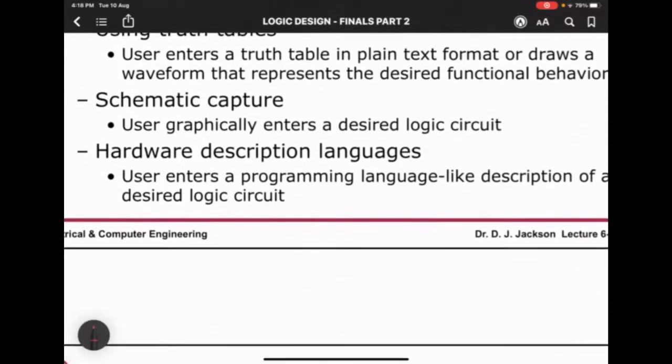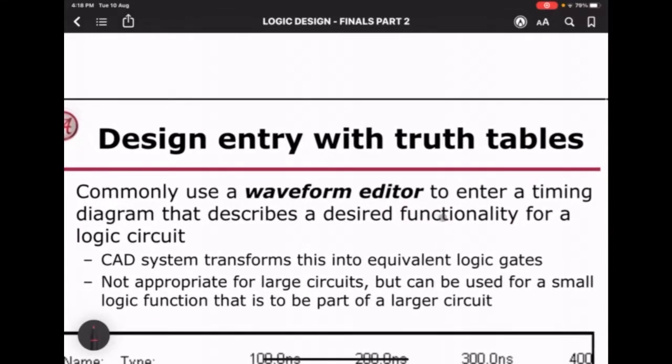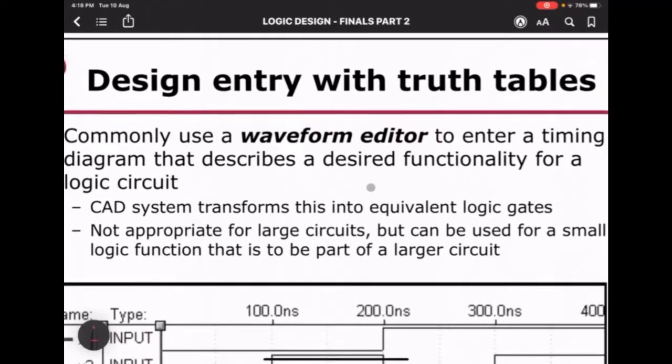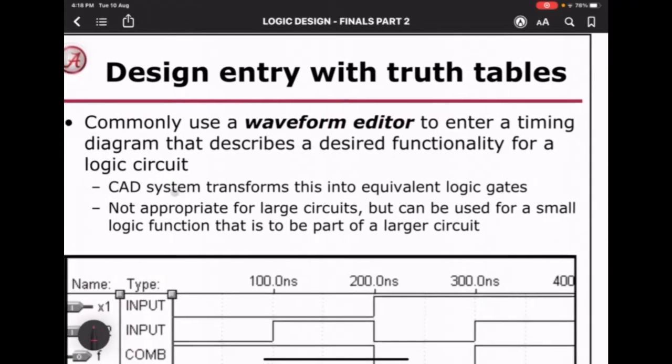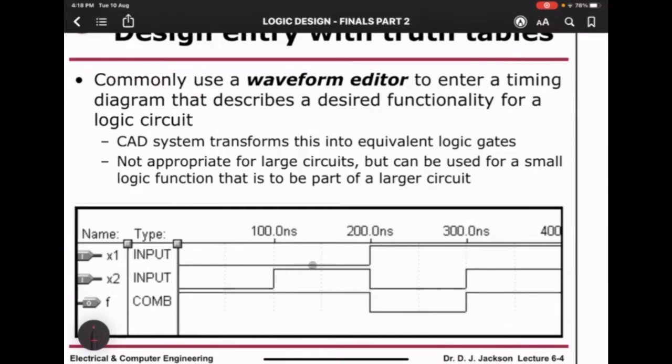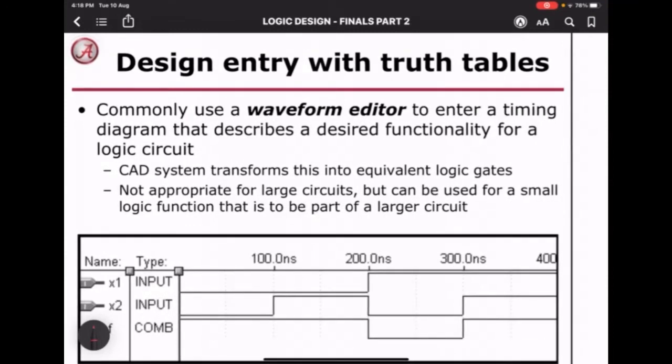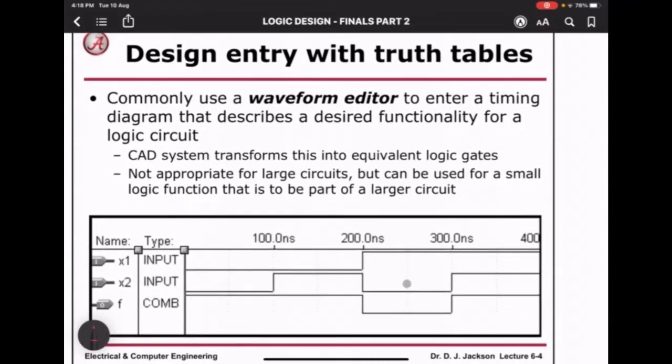Next, after ng design entry, we'll go first with the truth tables, using design entry using truth tables. So commonly used as a truth table is the waveform editor, no, to enter a timing diagram that describes a desired functionality for a logic circuit. So ito yung wave editor or waveform, no, pag ginamit natin sa paglalagay ng truth tables. Remember, truth tables, pwedeng description, pwedeng waveform. Okay? So, ang example na to is waveform. Ayan, waveform. So, gagamit ka ng waveform editor, which is included dun sa CAD system. So, the CAD system transforms this into equivalent logic gates.